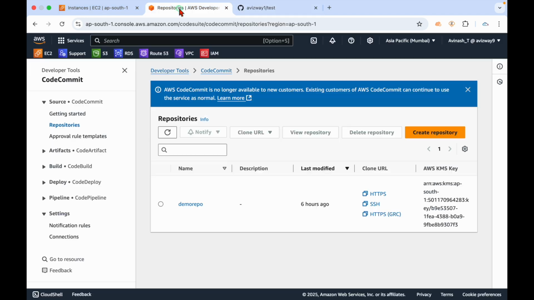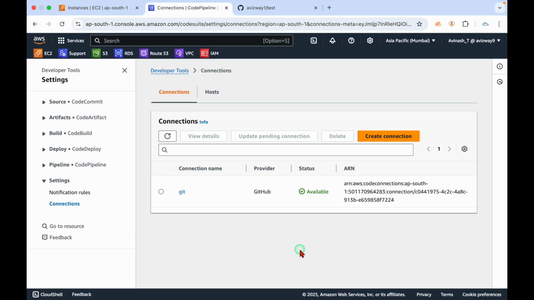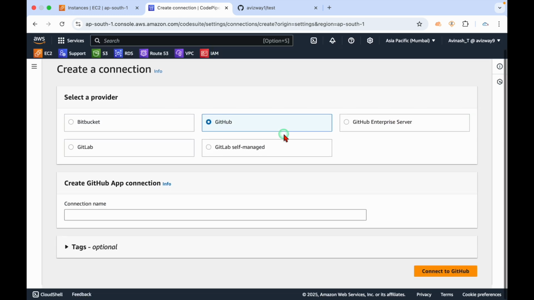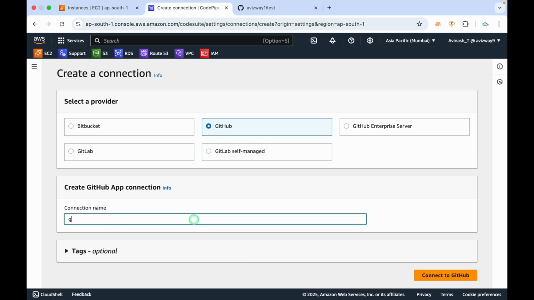If you want to integrate GitHub with your AWS environment, you have to create a connection. For that, just go to Connections and click on Create connection. It's going to be GitHub. What connection name do you want to give? Git test, then Connect to GitHub.